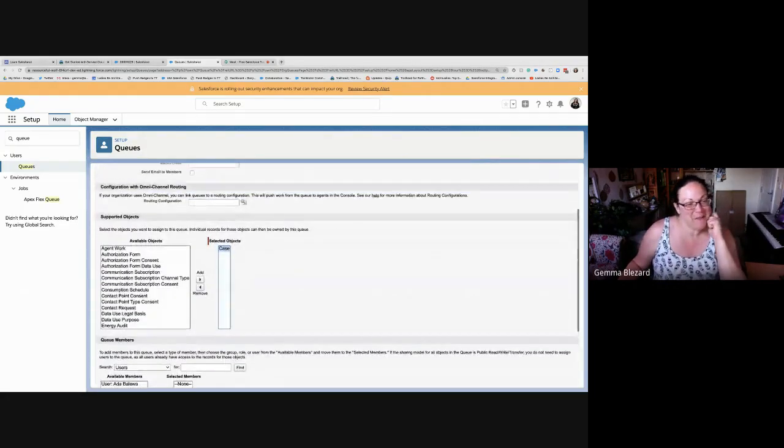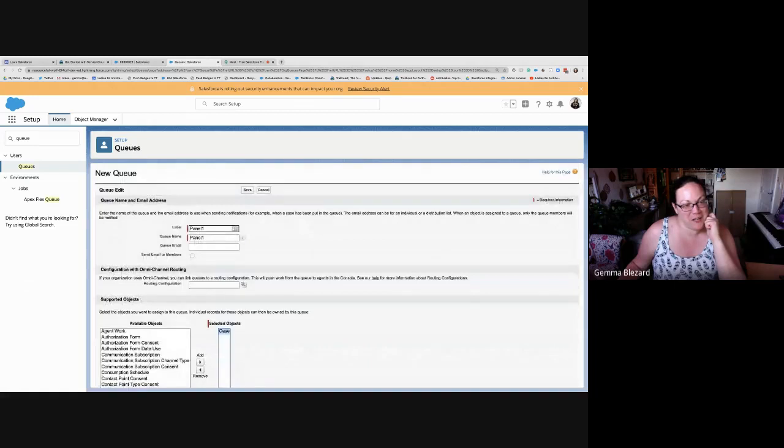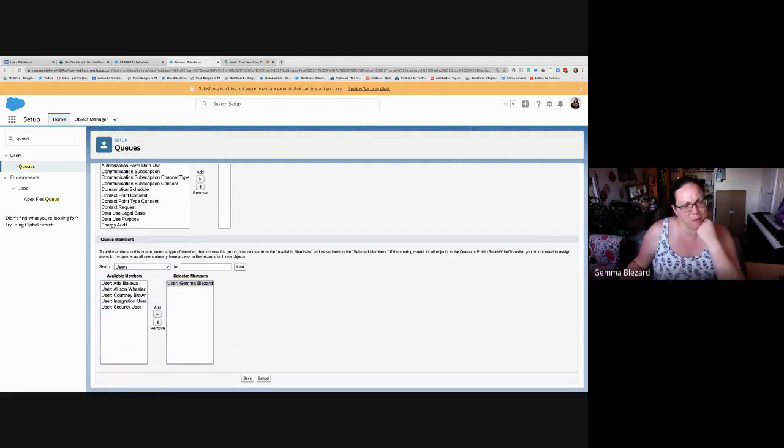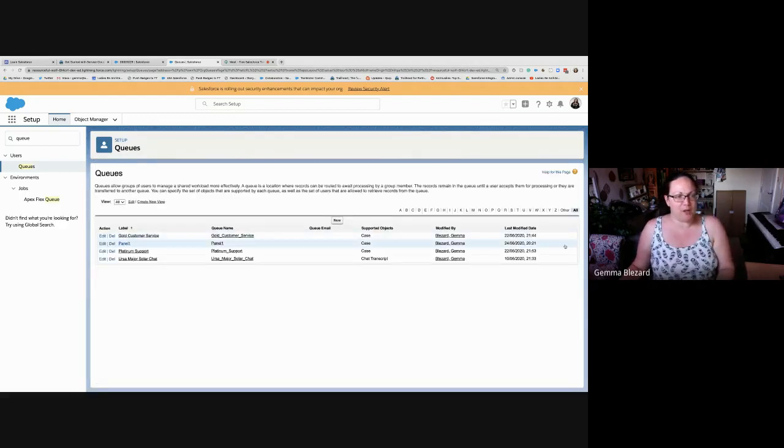Okay, so now that we've added the object to the queue, we've just basically said that the case object is available for routing to a queue. We can then add our users to it. So the users that we're going to add, we can either add it user by user, or we can do it by role, or we can do it by public group. I'm just going to make sure that you are, as a bare minimum, assigned to that queue. And click Save. And now we have our Panel 1 queue.